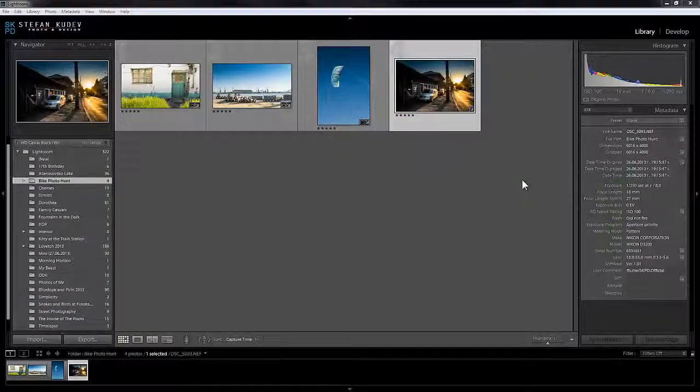Hey everyone, this is Stefan from groovyPost.com, and in this video we'll take a look at how you can apply lens corrections in Lightroom and Photoshop.